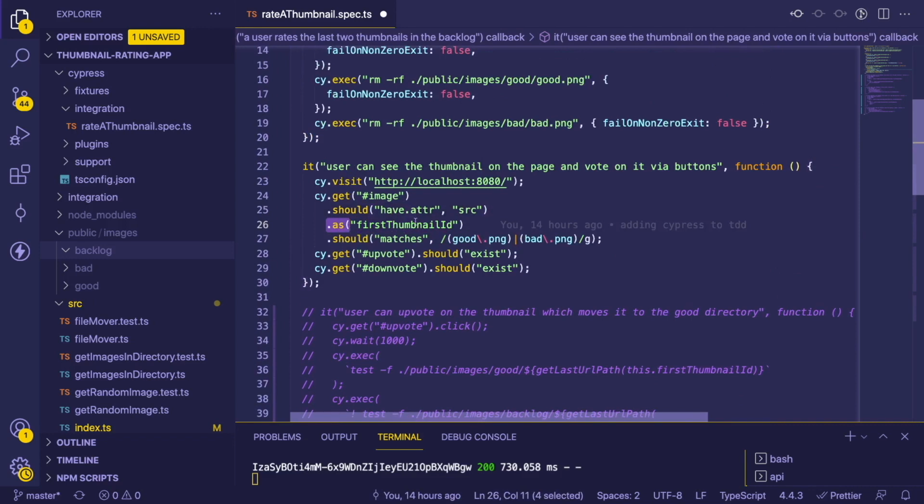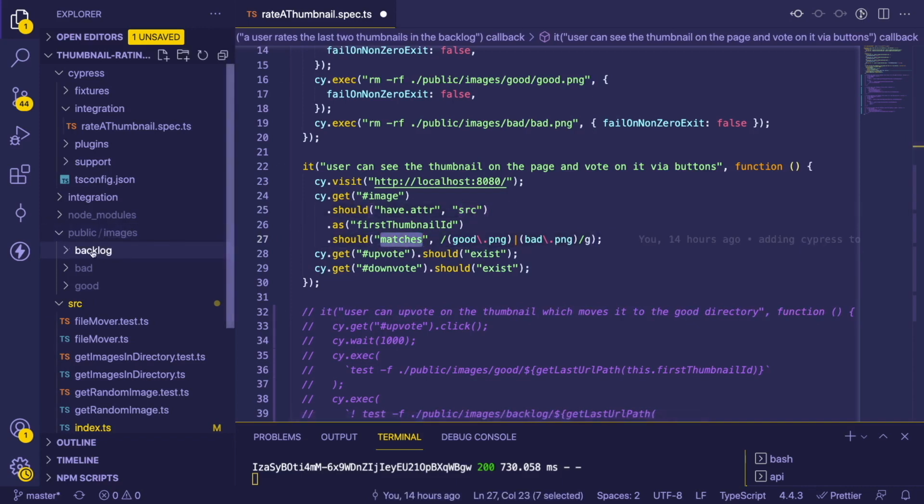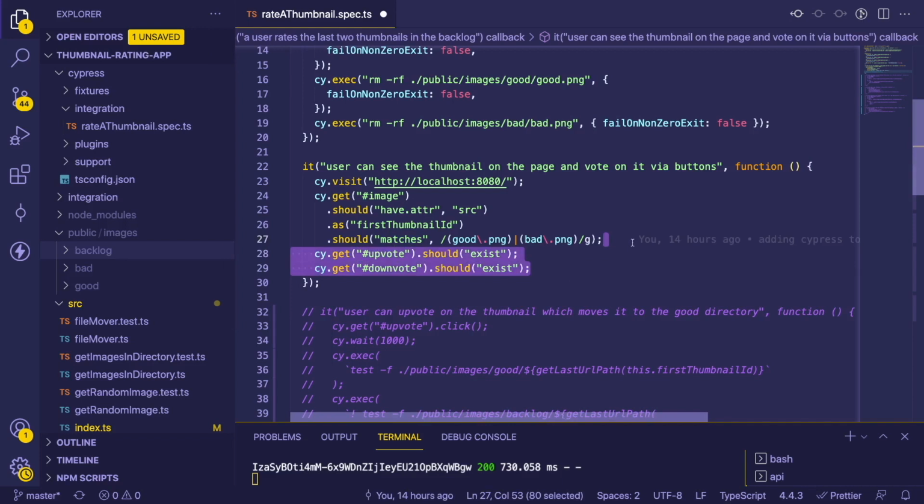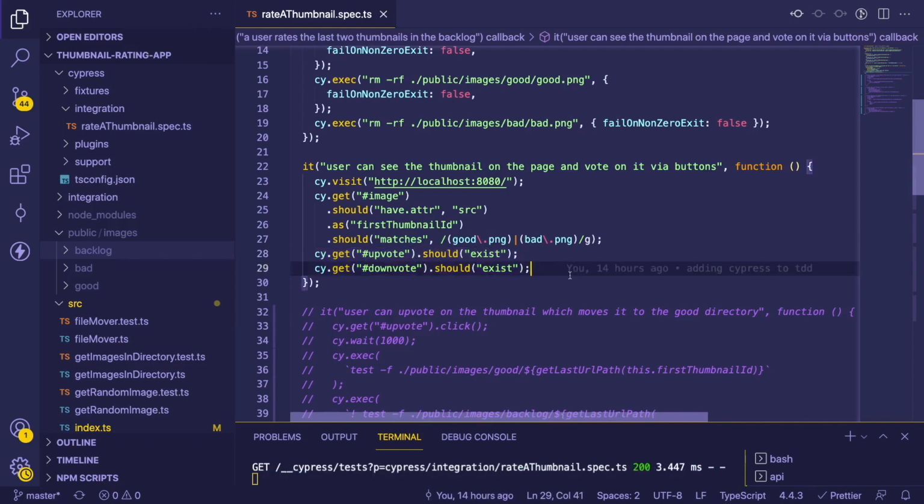And then we're saying the source attribute should have either good.png or bad.png inside of the string, right? Matches is how you can do regex against a string. It makes sense if you load up the UI, if you have 2 files in this backlog, one of those 2 files should be displayed in the UI, okay? And then we also verify that there's an upvote button and a downvote button. So let's try to implement the functionality to make this test pass.